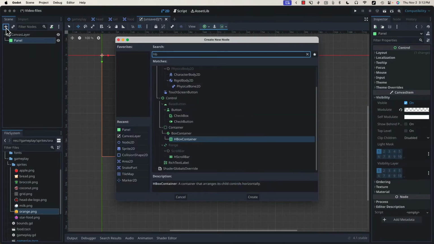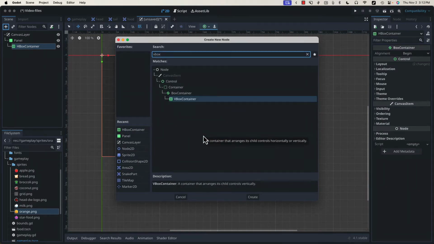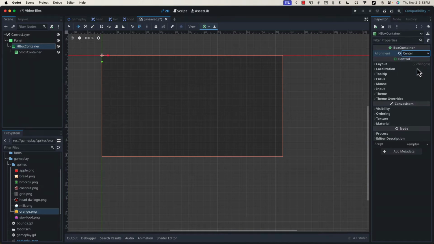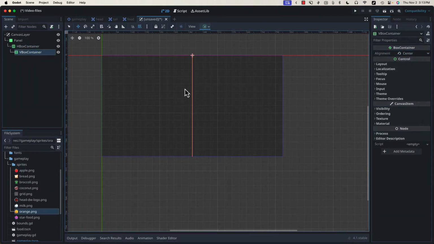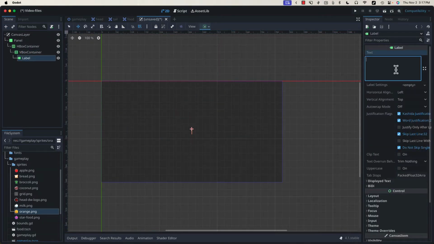Next, let's add an HBox container and also set this to full rect. Then we'll add a VBox container and set it to expand horizontally. We'll set our VBox container to centered and our HBox to centered as well. This will center all of our control nodes both horizontally and vertically inside of our menu. Let's add a label. This will be our menu's heading.